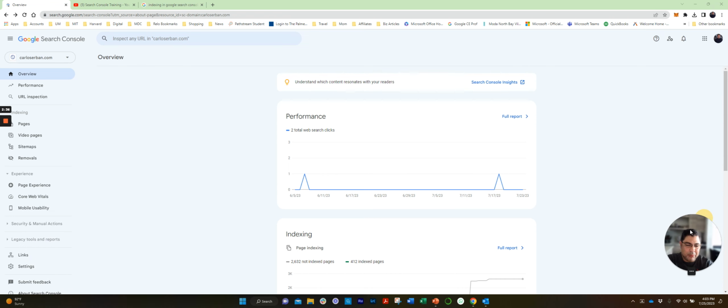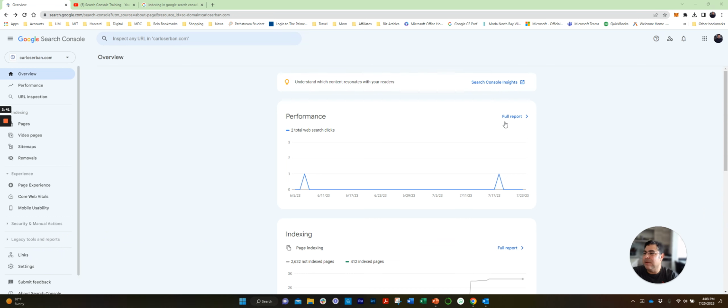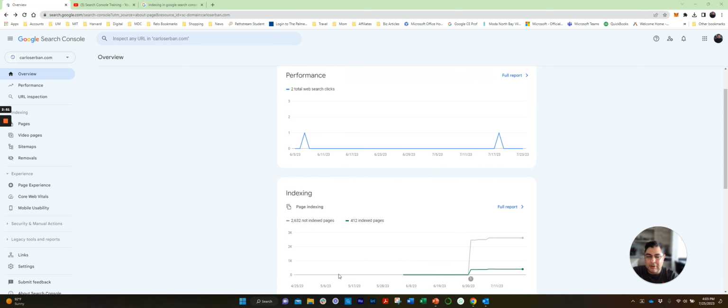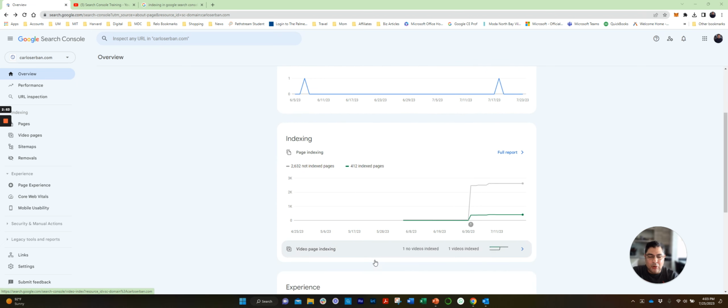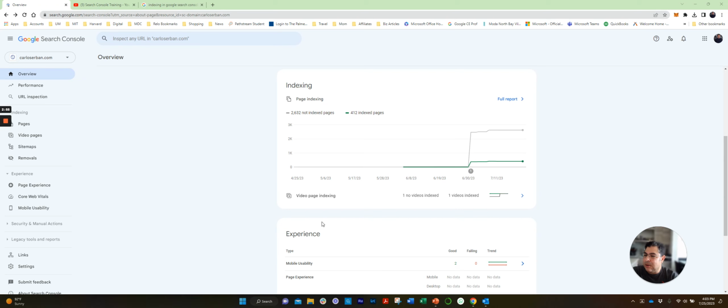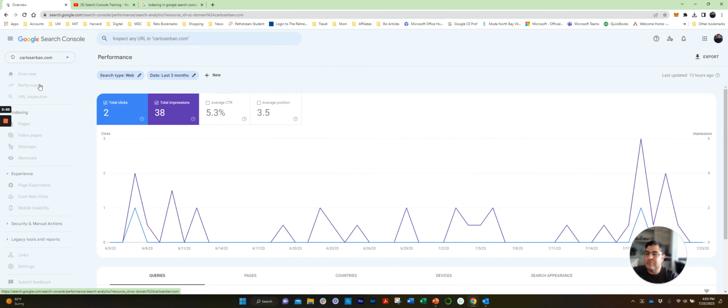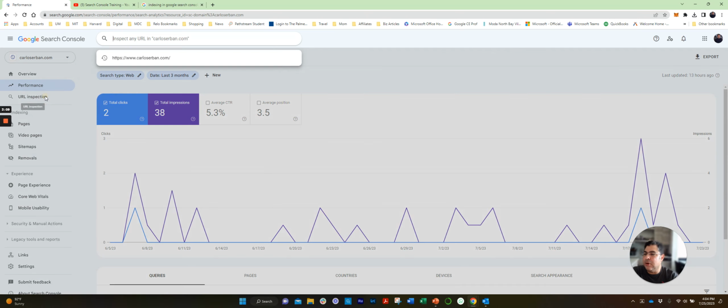So let me put my image over here so it doesn't bother. So basically what it is doing is continuously monitoring your website. So one thing that you're going to see a lot, let's go through the different areas. So here is the overview, here is the performance of the website, but that's in terms of people going to the website.